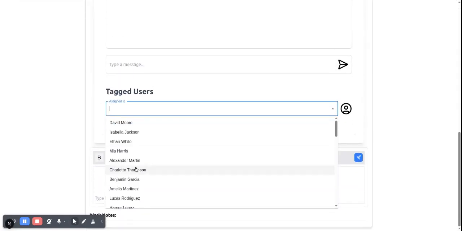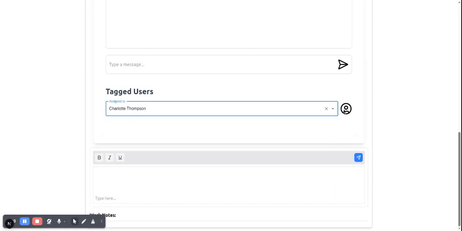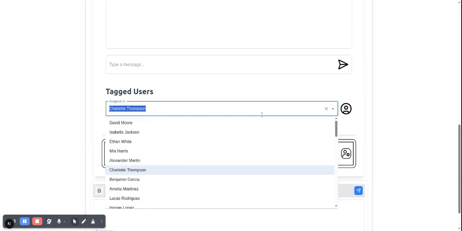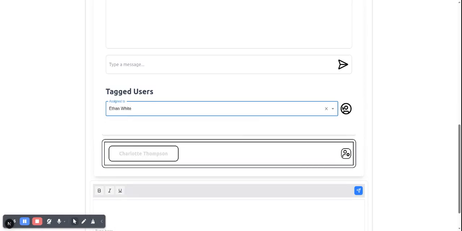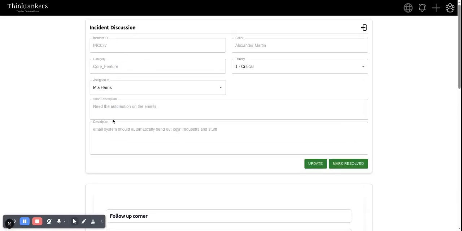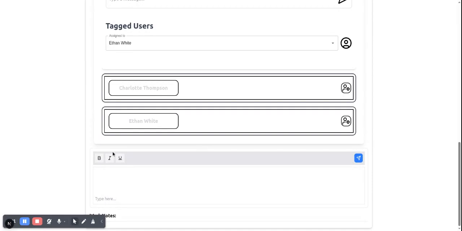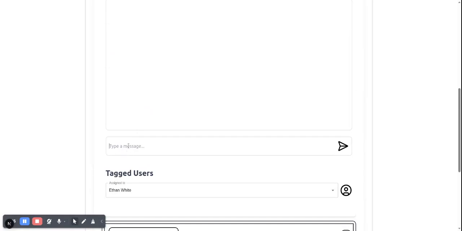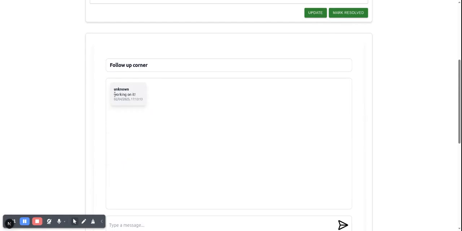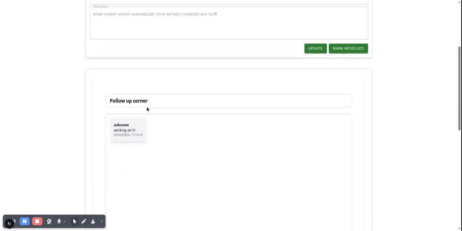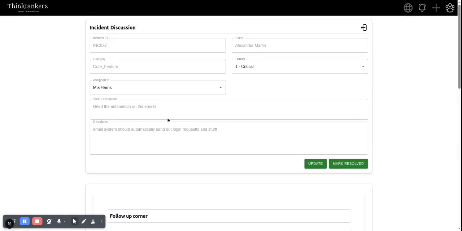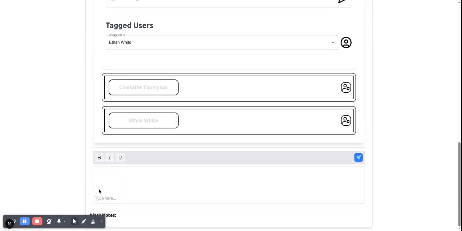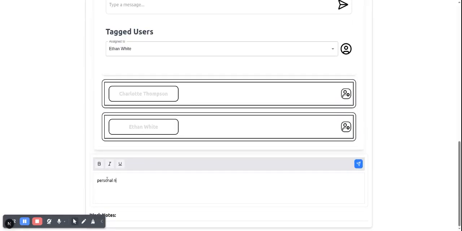We can, let's say, add Charlotte Thompson over here, tag that user too, and then add Ethan White for our automation emails task or something right now. Working on it. And for now, I've kept it unknown. So that would be your messaging section for now, where you can just write down your public notes. And for your personal work notes, you can use this personal note taking. This would be personal to you.